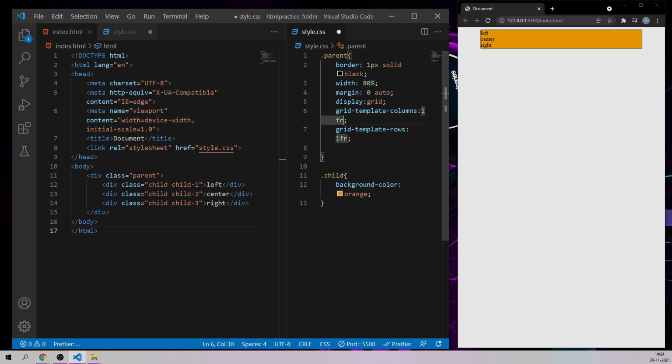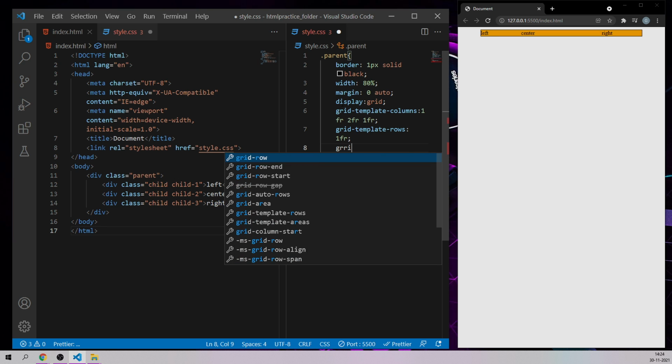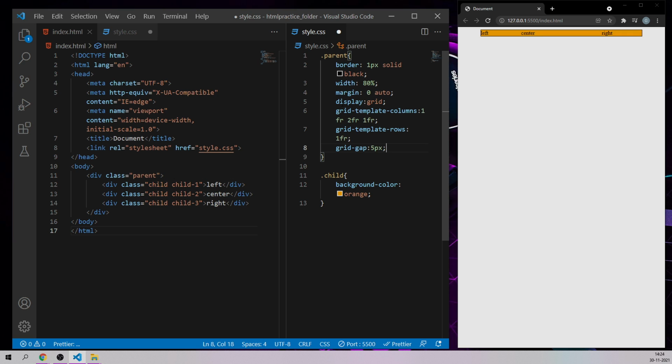Here the first column will be one fractional unit, the second column will be two fractional units, and the third one will be one fractional unit. Like this. As you can see, right now we have only one row and 3 columns. Now here I'm going to say grid-gap, row wise as well as column wise. Let there be a gap of 5 pixels.